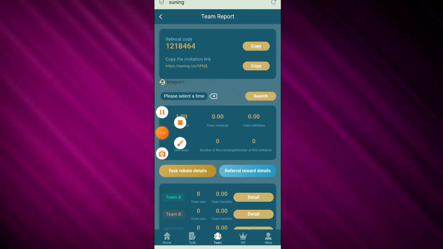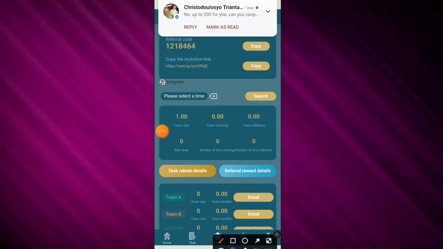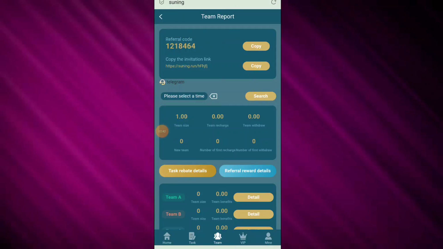After you click here, this is your team report, this is your refer link. You need to copy this link, and after you copy it, share this link in WhatsApp groups, Telegram groups and other sub tiers, and you will get many rewards. Also copy your refer code and share this refer code with your friends.